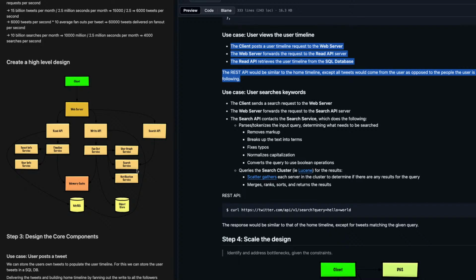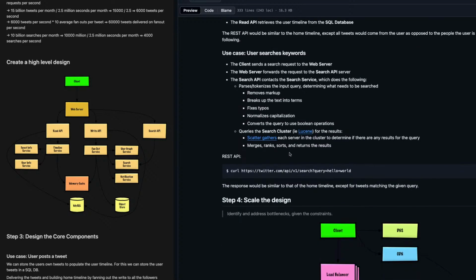Okay, queries the search cluster, that is Lucene, for results. Scatter gathers each server in the cluster to determine if there are any results for the query, and merges, ranks, and sorts, and returns the results. Makes sense. This is detailed. This is the way to present any search service. I would have had lots of words even if I know the concepts of information retrieval. Okay, this is nice. Let's capture it here.